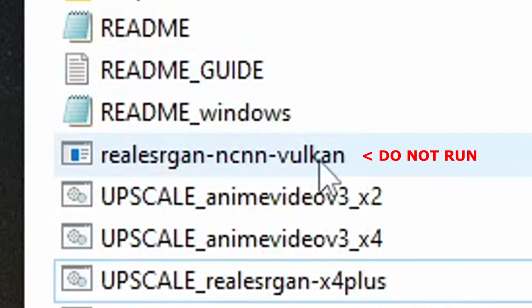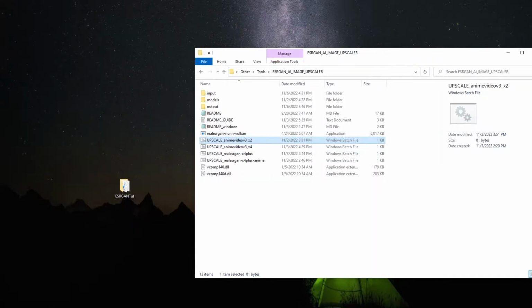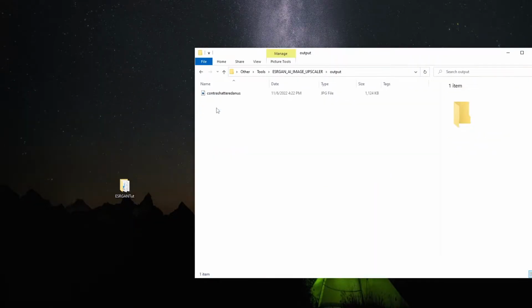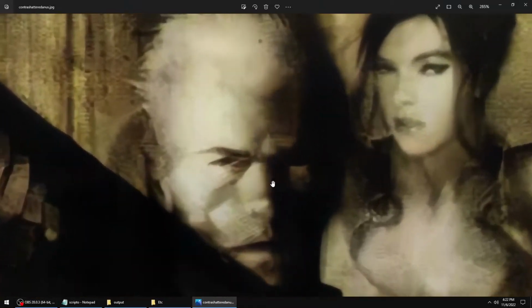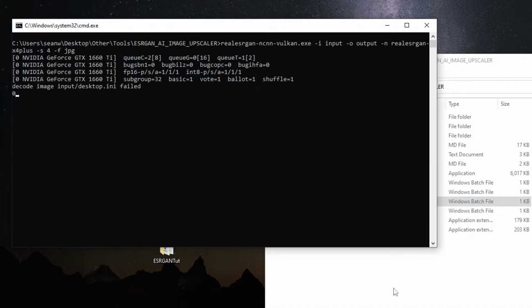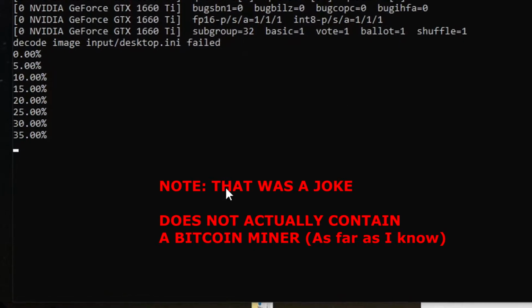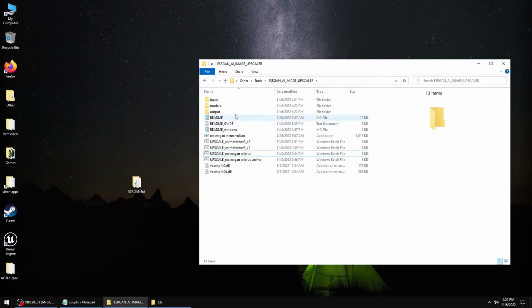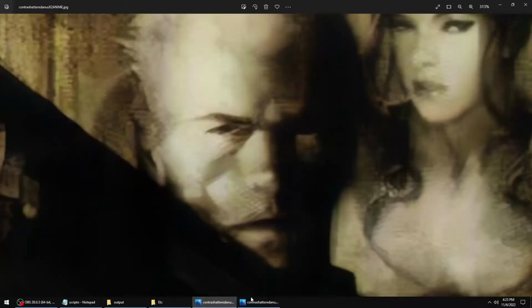Do not run the main executable itself, you might summon a black hole or something. After you've run the appropriate upscale underscore BAT file, you will probably hear your GPU clicking while it upscales the images. Don't worry, that's just the Chinese Bitcoin miner demons clanking around in there. No, this was a joke. After it's done upscaling, the command prompt will close and the upscaled images will be in the output folder.